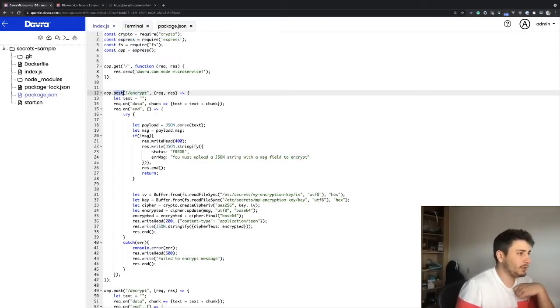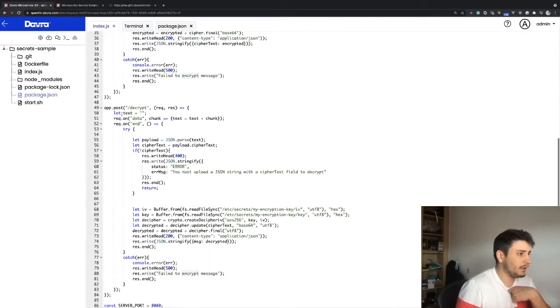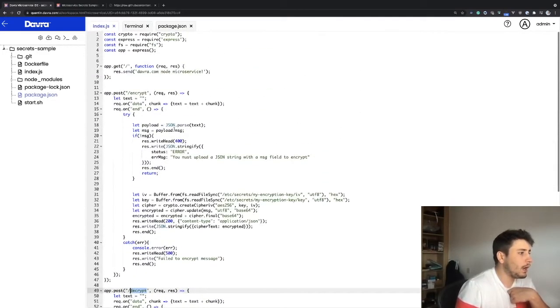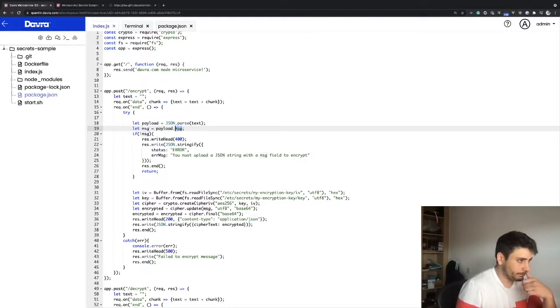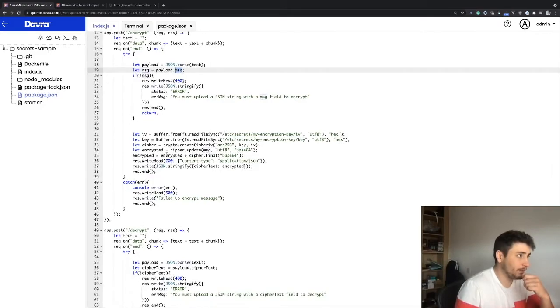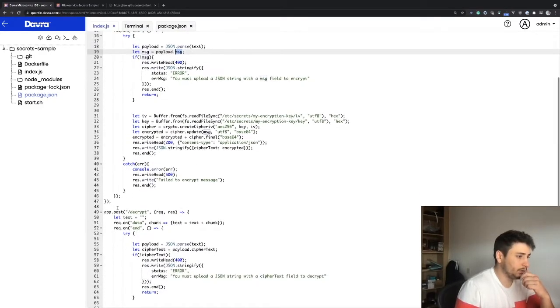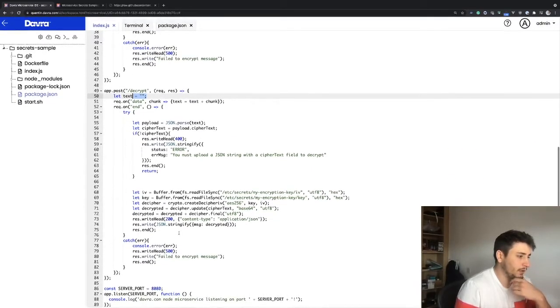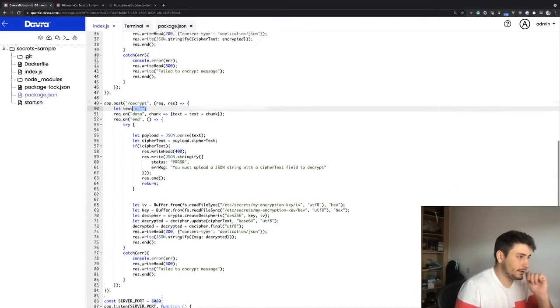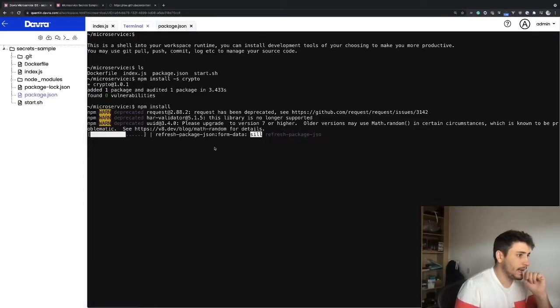So we have a post here that does an encrypt and a post to decrypt. It's expecting a payload with a message in it, and in one route it will return the encrypted version of the payload. And if you want to decrypt it, it will return the decrypted version of the payload. So we're gonna try to test that now, waiting for this to finish installing.